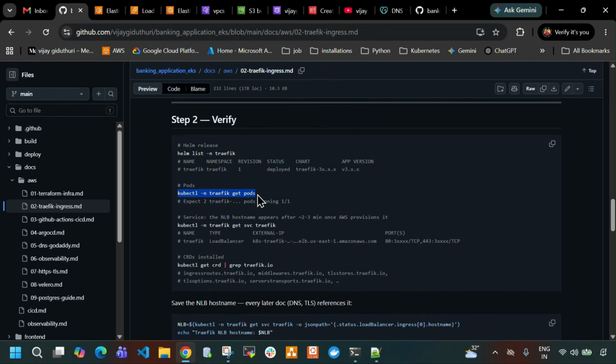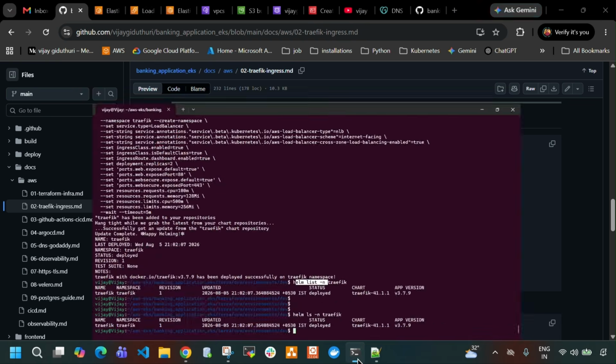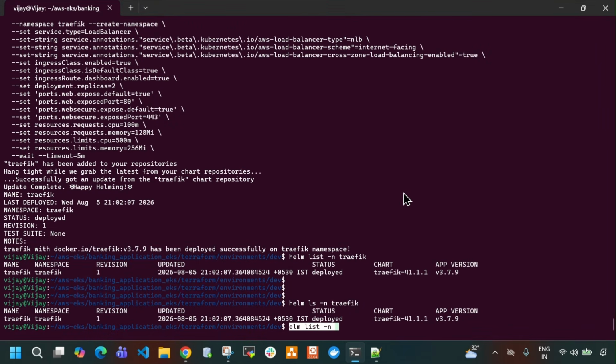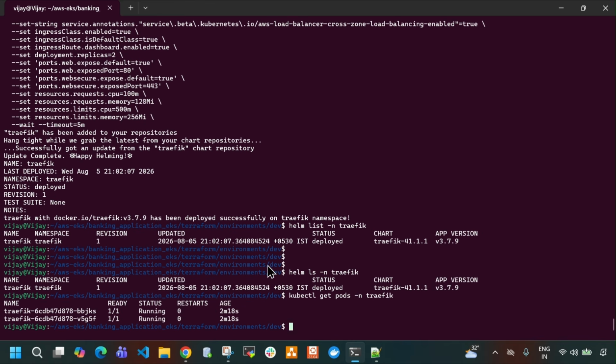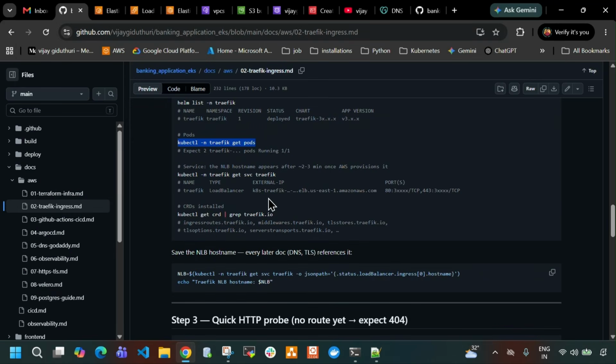Now let's check all the pods inside this traffic namespace. We need to see only two pods: kubectl get pods -n traffic. Inside this we need to see two pods, and here you can see two pods are in running state. Now let me check the service.